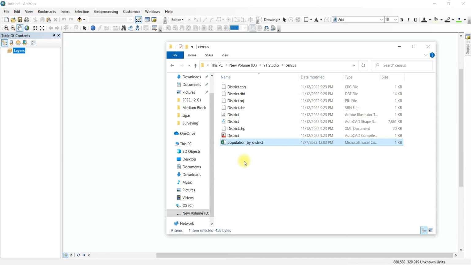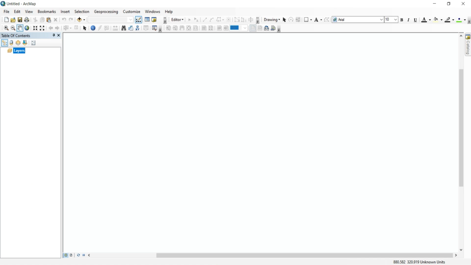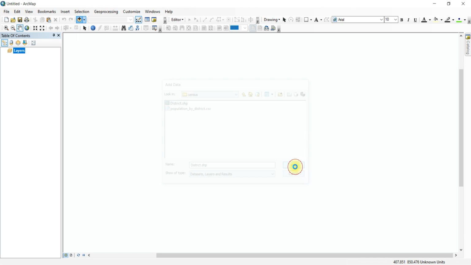I have taken the census data district wise in the format of CSV or Excel. Here you can see all the districts appear in this CSV file with the population value. In ArcMap, I am going to add the district layer to this map by clicking on Add Data, then browsing to the shapefile, then clicking Add.